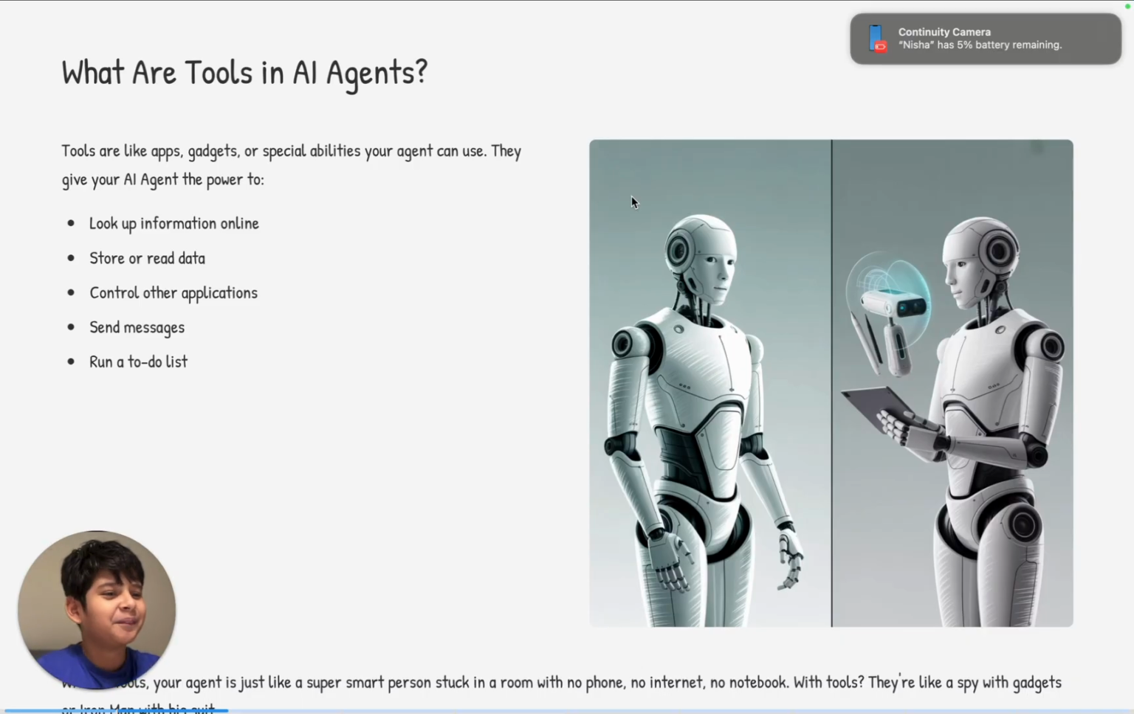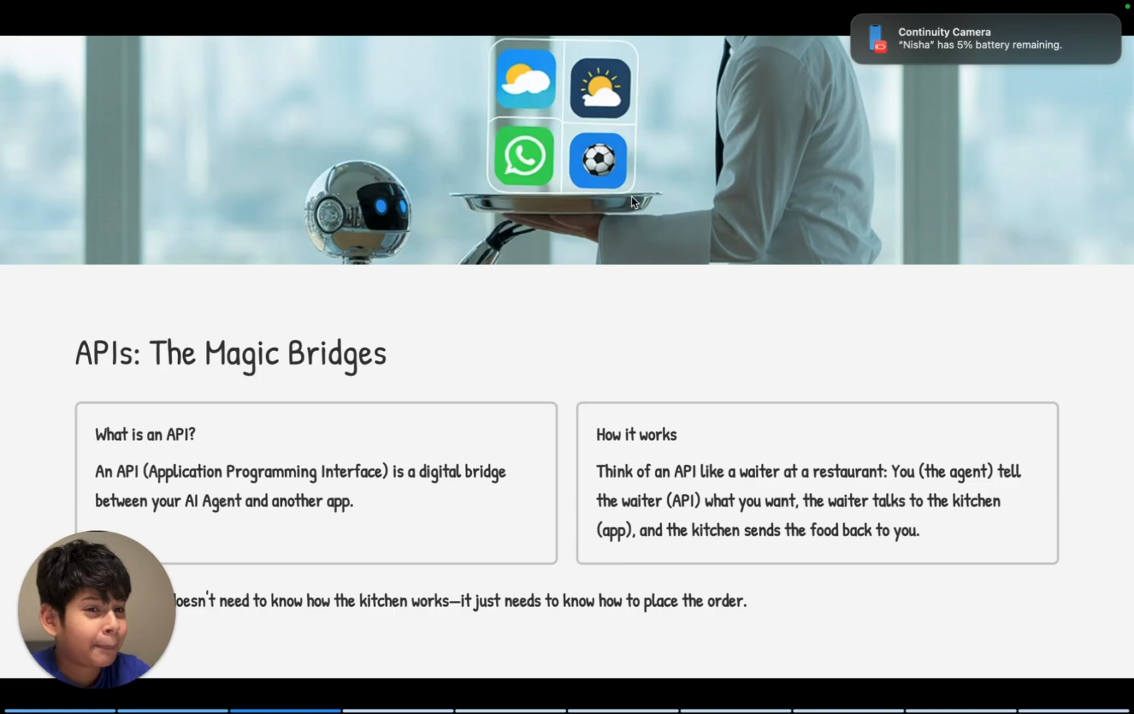So, an API, application programming interface, is just a fancy term for a digital bridge between your AI agent and a different app. Example: you want your AI agent to send a WhatsApp message. It'll use the WhatsApp API. You want it to check the weather. It will use the weather API. You want it to get the latest cricket scores. It uses a sports API.